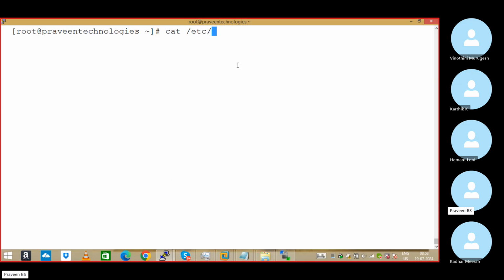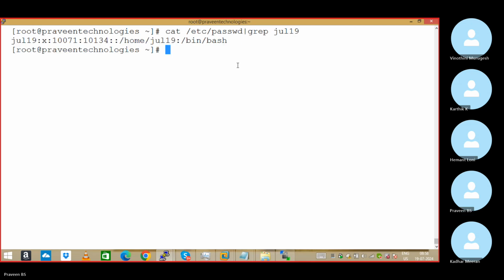What can I do? Pipe to grep July 19. Cat /etc/passwd piped to grep July 19 will verify whether the user is present or not. Cat /etc/passwd will show all the users present in the server. Cat /etc/passwd piped to grep July 19 will show whether a particular user is present or not.